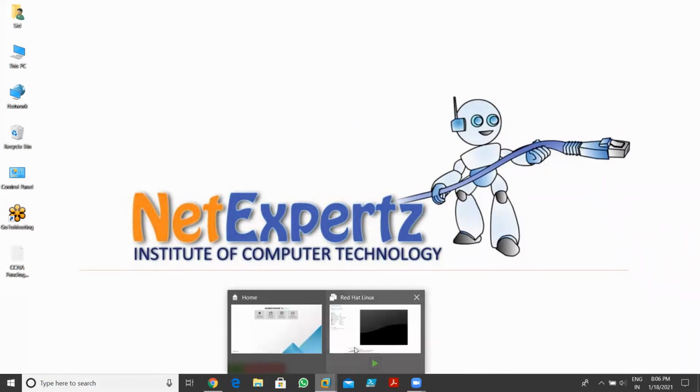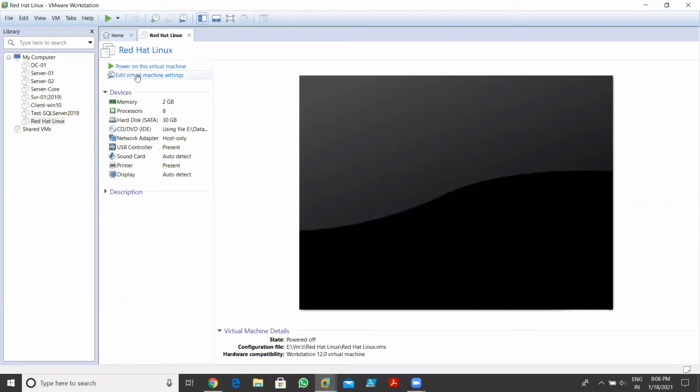So I already created one virtual machine. This is the virtual machine, as you can see. In memory, I can give 2 GB, processors I can give 8 cores, and I can give a 30 GB hard disk. For Red Hat Linux Enterprise, the recommended memory is 2 GB. Minimum, you can run it in 1 GB, and even 512 MB RAM also. And we need only 8 GB hard disk minimum for installation. I can give 30 GB, and we have 8 core processors.